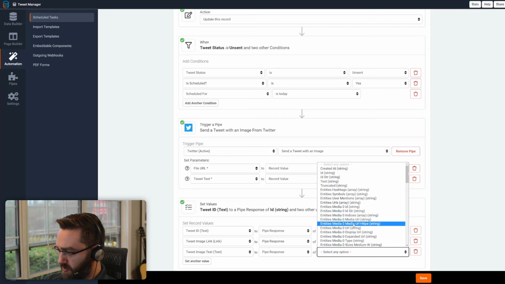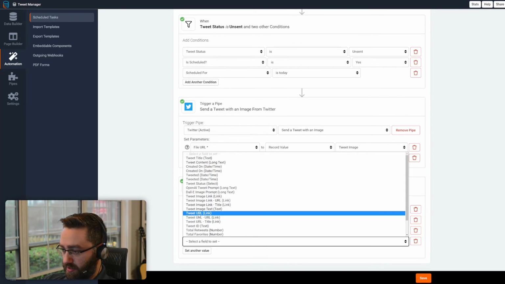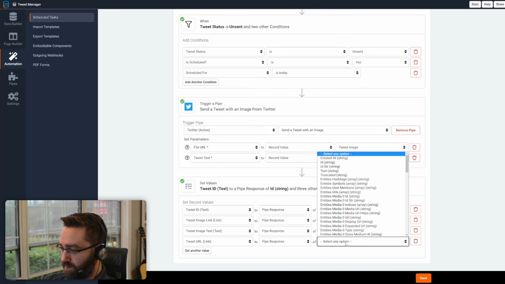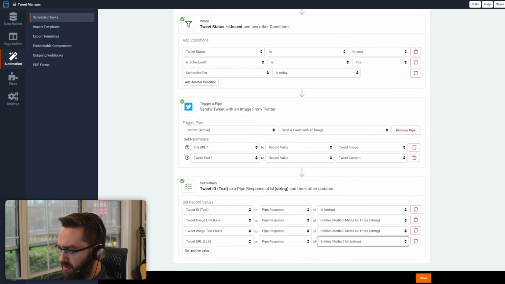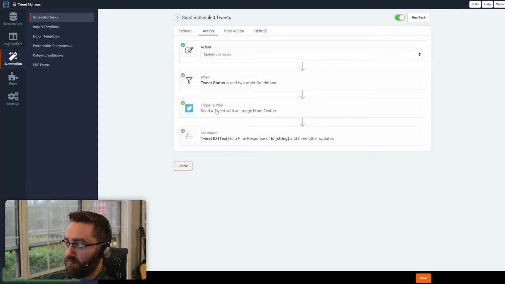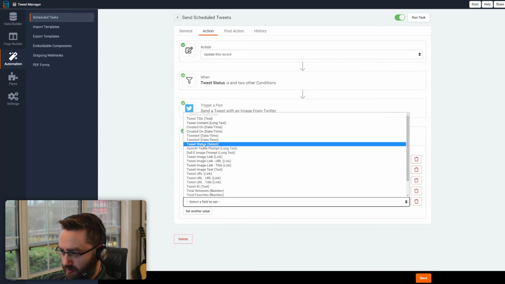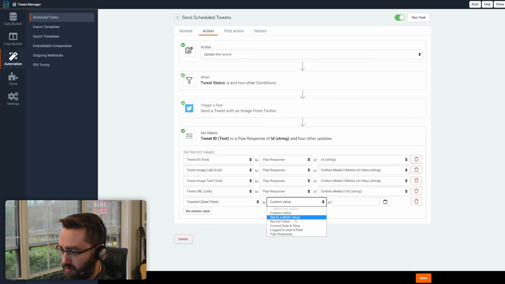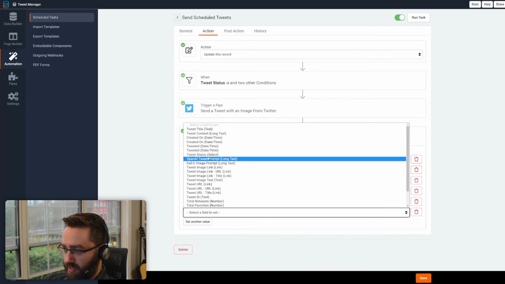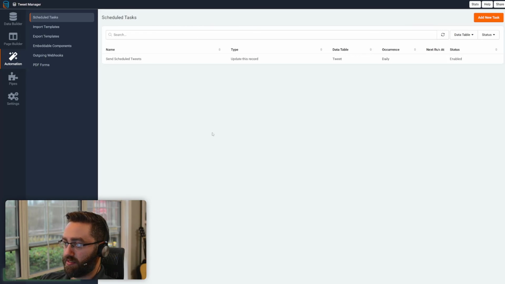This one, and then our actual tweet link, tweet URL, comes from that one right there. Okay, awesome. Nope, not done. More stuff to update. Then we need to update the tweeted date time field to the current date and time, and the tweet status to a custom value of sent. All right, so that'll modify the record so that it won't be picked up the next time the task runs. All right, so that's good there.